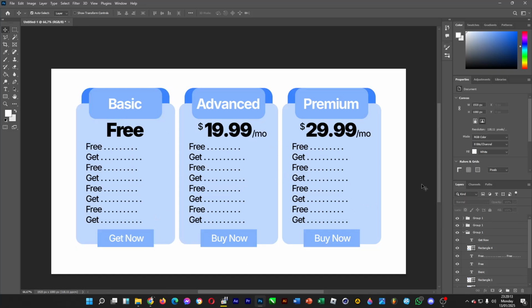And that's how you can create this design of pricing plans in Adobe Photoshop. So if you want to put it online, and create some hyperlinks for these sections, so that people can actually be redirected to the link to buy or get the plan, this works. So that's how you can do it.